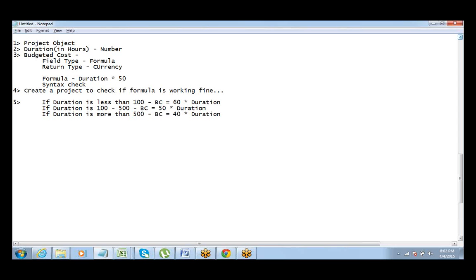So this is what I want. Earlier my logic was that budgeted cost should be 50 into duration. Now I say that the budgeted cost will depend on the duration, or the hourly rate per hour will change with the duration. So I'm making the logic a little more complex. I want you to set the formula for this logic.